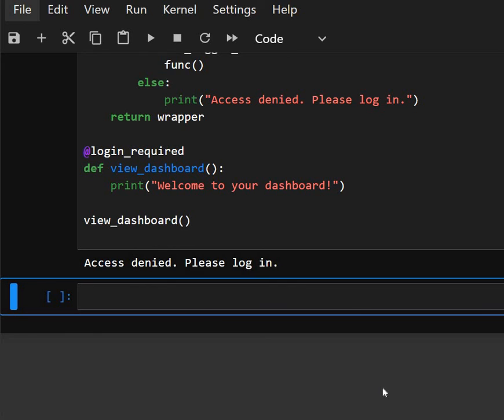So we learned what decorators are, how to apply them manually and with @, and how to pass arguments.